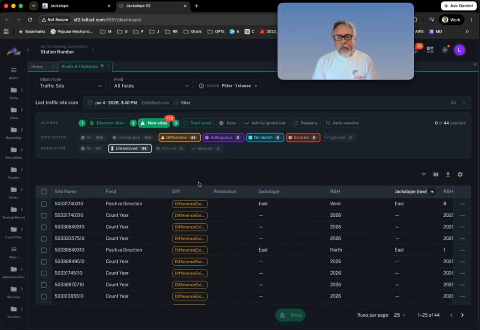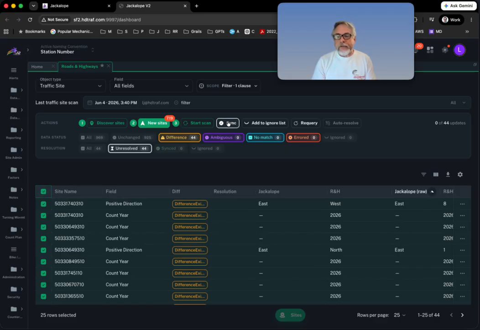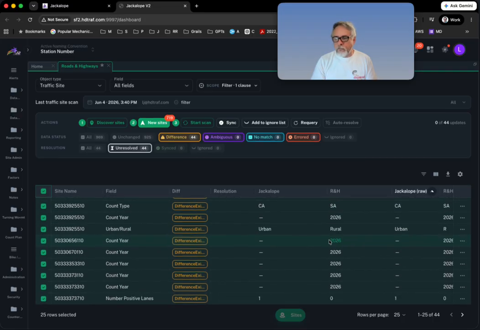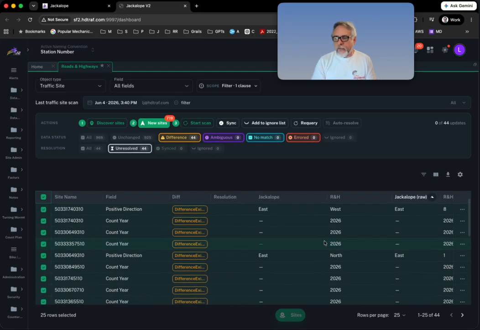And so how you do that is, I guess that's sort of knowledge that you would gain over time. If you just say, I don't care, let's just do it all, you would select everything and hit sync, and sync means I want the value that's in roads and highways to be pushed into Jackalope, which is probably normally what you'd want to do. That's usually, and so you can do that on all of these cases.